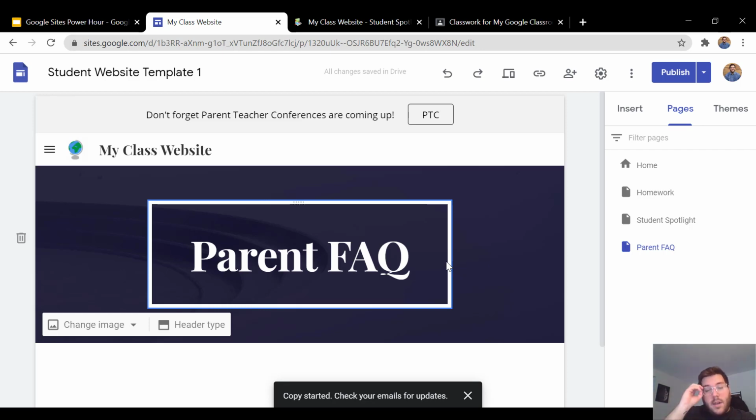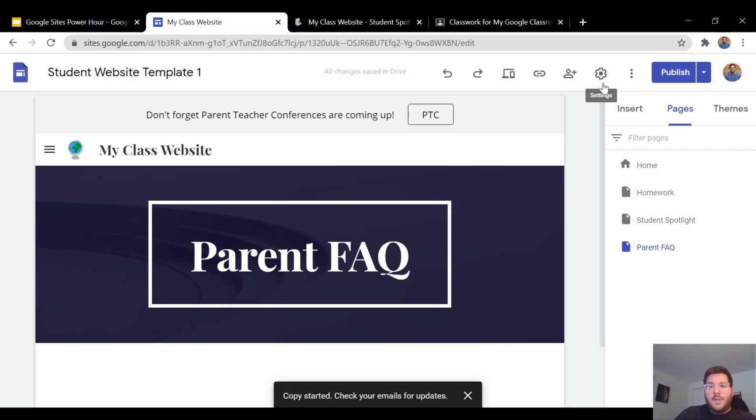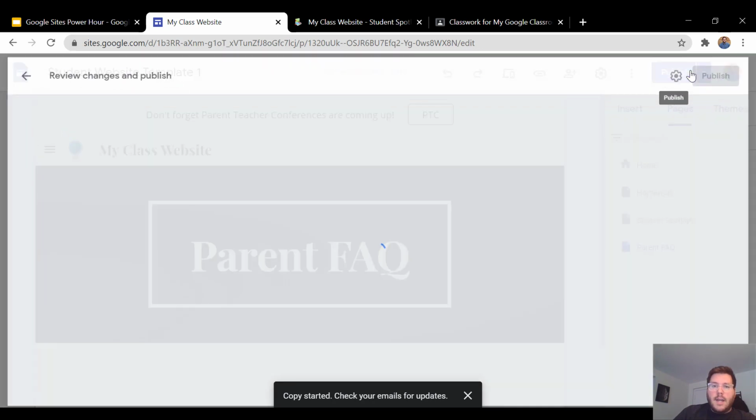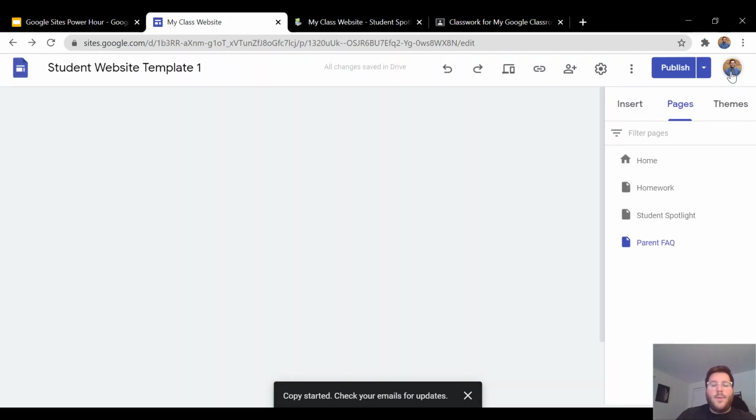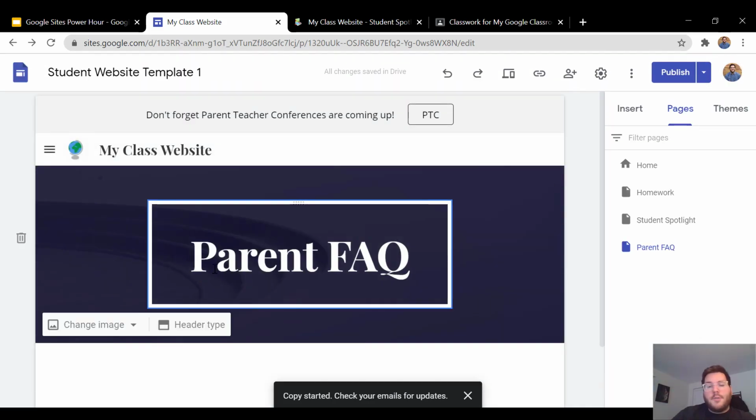Now, it does not update directly over to the published version. So if you do make changes, if you get rid of things or if you add things in, we'll have to come over to our publish button again. And when we click right on the publish button, it'll show you the draft versus what's currently published. And it'll list off any changes that you made over here on the left-hand side. Okay? And if that all looks good, we can just go ahead and do publish, and it's going to update the website to now include whatever other changes that you made.